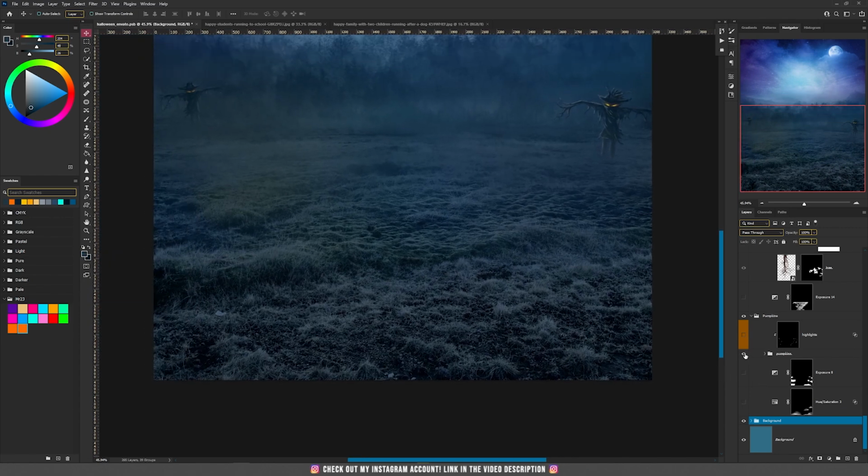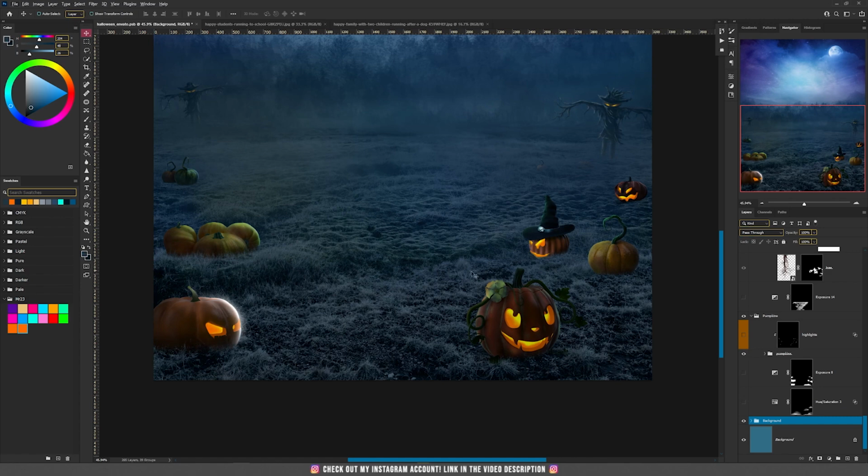I have all those pumpkins from Envato Elements. I rotated them and I managed to find a really good position for every pumpkin that I use here in this tutorial.